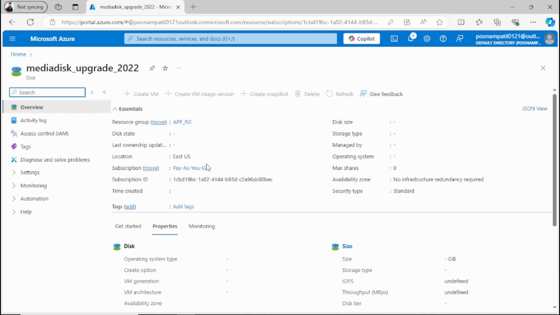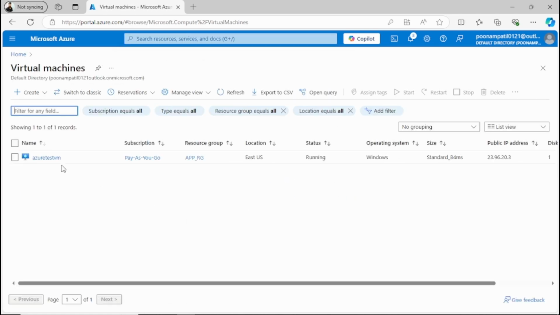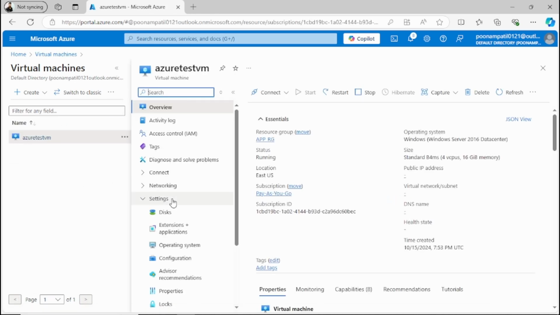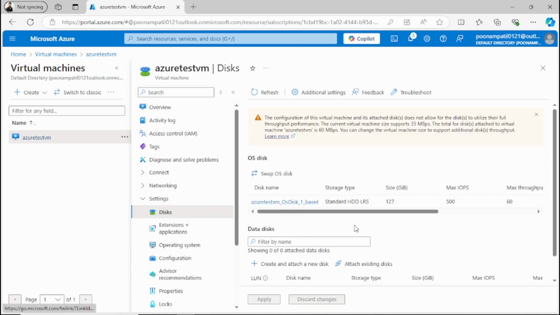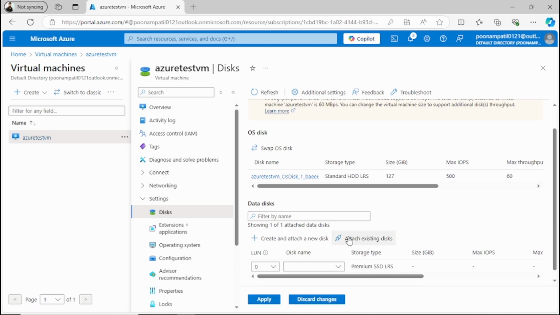So right now we have a created image disk with 2022. Let's start the in-place upgrade process. Let me click on virtual machine. To start the in-place upgrade, we need to attach that image disk to this VM. So click on disk. Under the disk, we will get an option called attach existing disk because we already created that managed disk. So click on attach existing disk.